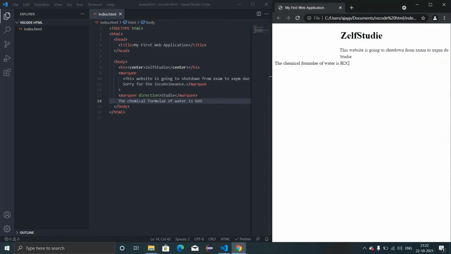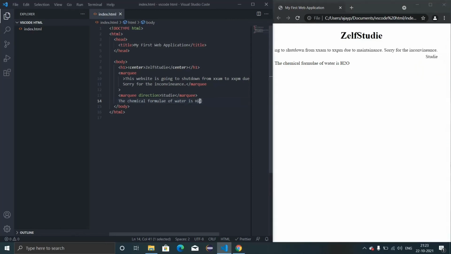But this 2 should be somewhere like a suffix, right? This 2 should be down here. But how to write that? So there is a way to write that. You can keep the 2 in between the sub tag so that it will go down. This 2 should be enclosed with sub. H is fine, but 2 should be sub. So the 2 should be sub.